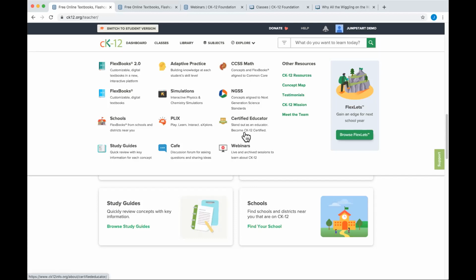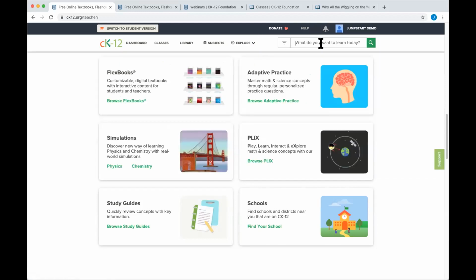I know somebody was asking about the Certified Educator Program or the webinars. All that's found under the Explore menu, so I encourage you to check that out. And then we mentioned earlier that you can search for any concept in the search bar. I'm going to search for water cycle.